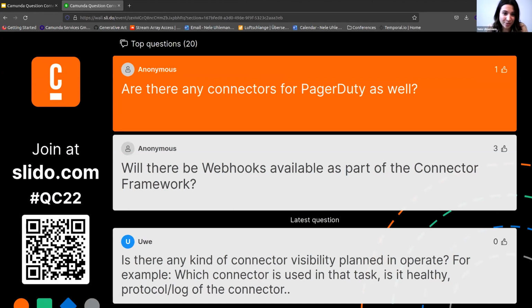I think if we have that framework and the SDK, maybe it would be a good one for the community to pick up. Why not have a PagerDuty connector built by the community? With the SDK available, it would be maybe something nice to try out.